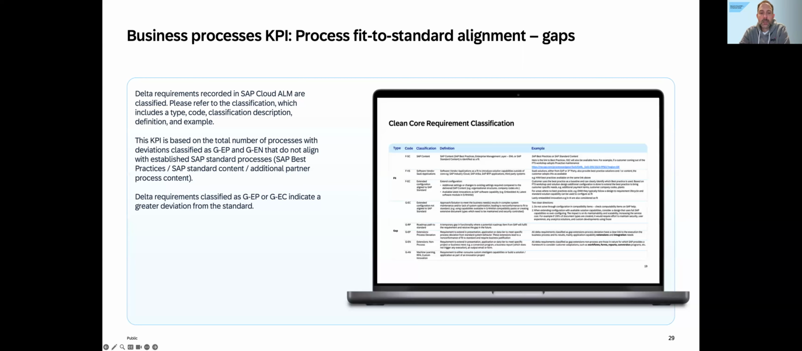So yeah, let me sum it up. What we just talked about, we talked about the business process clean core principle. We looked into how it's being defined. We looked into the clean core measurement framework as a vehicle to achieve this clean core business process principle, with both the governance maturity on one side and the KPIs on the other. And with that, I can see we have plenty of time for questions.